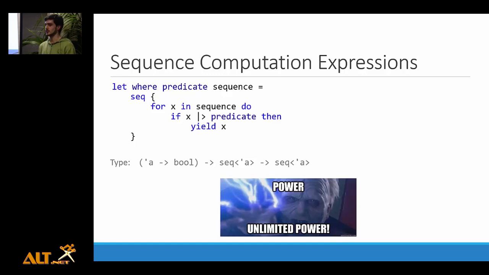C#, in comparison, hard codes its implementation of yield return and async into the compiler. If you decompile what it generates, there's actually quite a lot of similarities between the way yield return and async work, but they're both different and they're closed into the compiler. In F#, computation expressions are generic and they're open for extension.